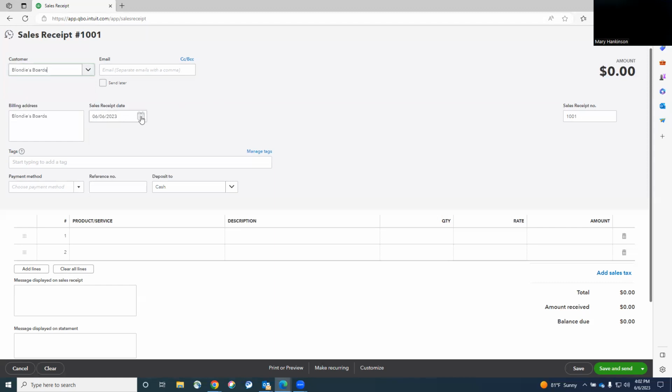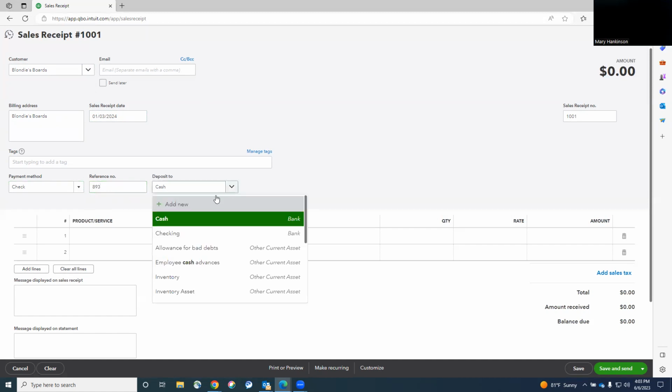We are going to change the date. It says it wants us to use January 3rd, 2024. The payment method, check, with reference number 893. We're going to deposit it to the undeposited funds account. So let's hope we have an undeposited funds account already set up.